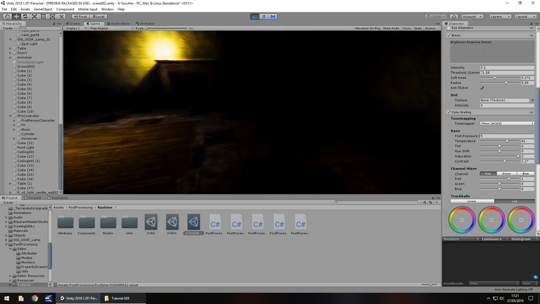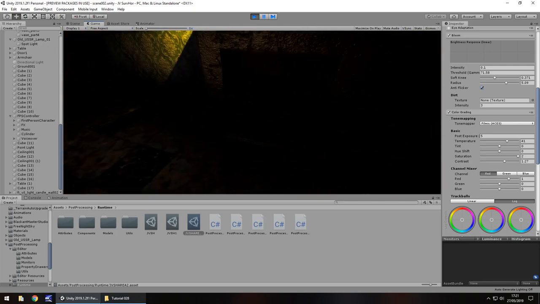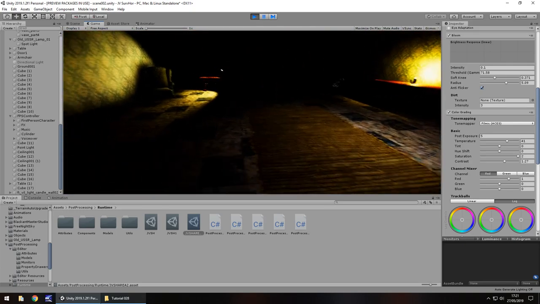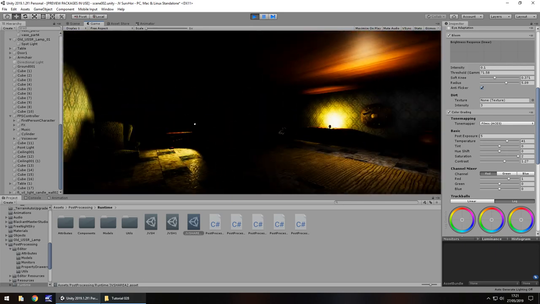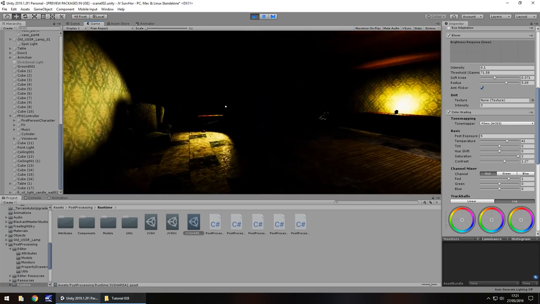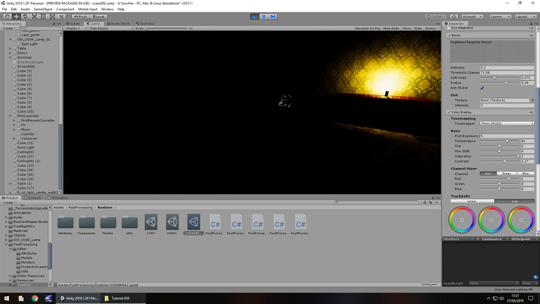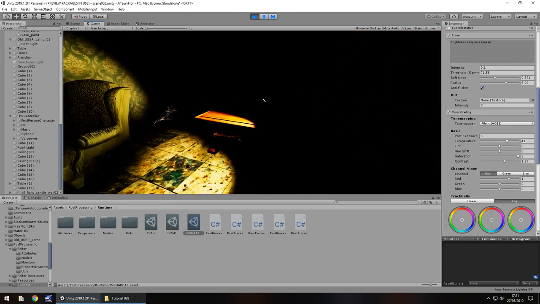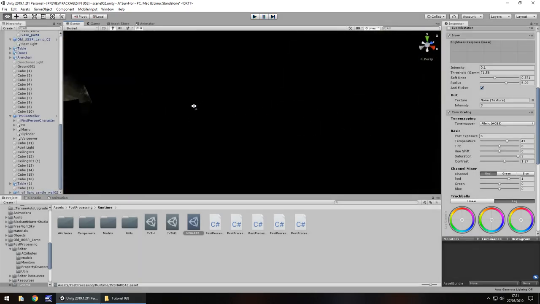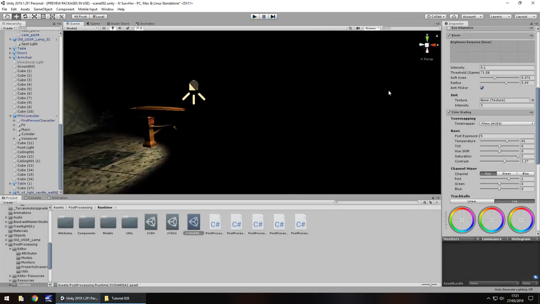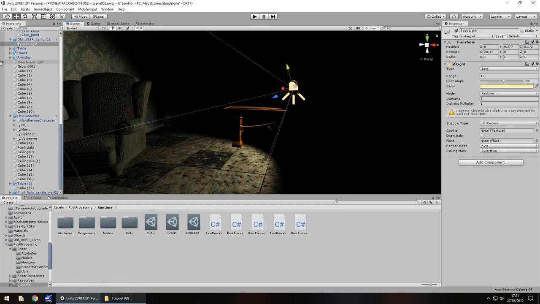I think we're also going to have a fire at some point. We might integrate that into an actual puzzle. But yeah, so far I kind of like how this is looking. I might have another light facing this way because it's kind of too dark over here. So let's quickly do that now while I tell you what we're going to do in the next tutorial.